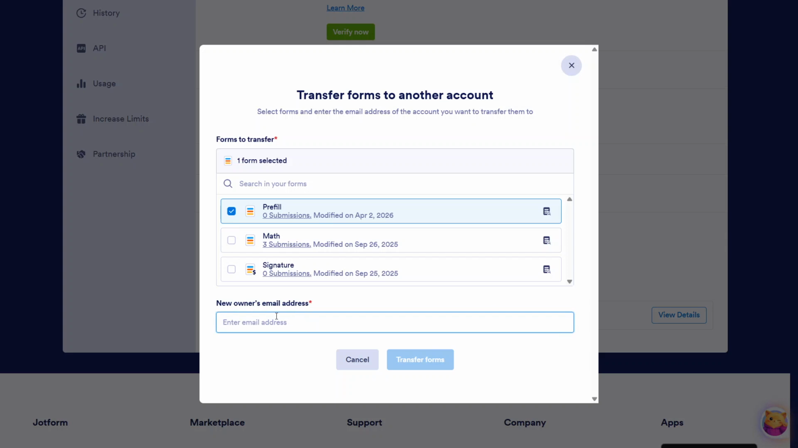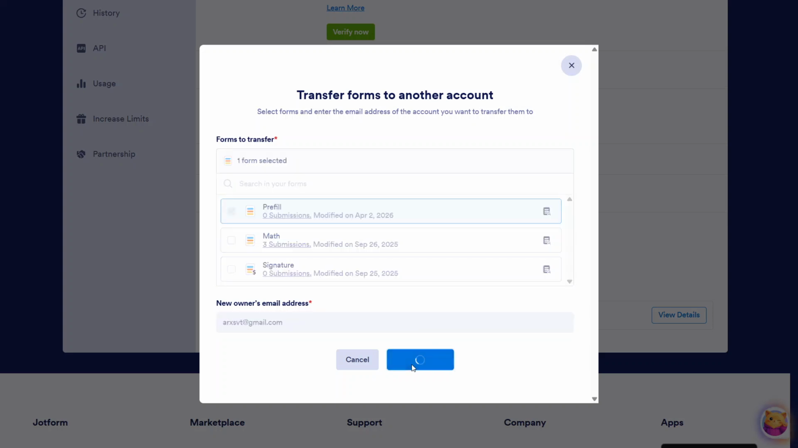Next, in the same pop-up, you'll see a field where you can enter the email address of the destination Jotform account. Type in the email of the account you want to copy the form to. Double-check the spelling to make sure it's correct, because the transfer will go to that exact address. When you're ready, click the Transfer Forms button to confirm.